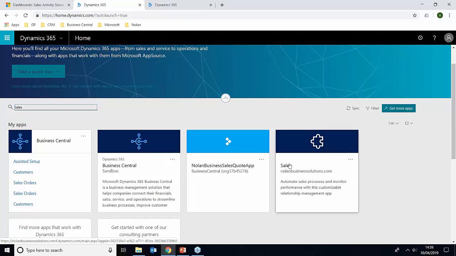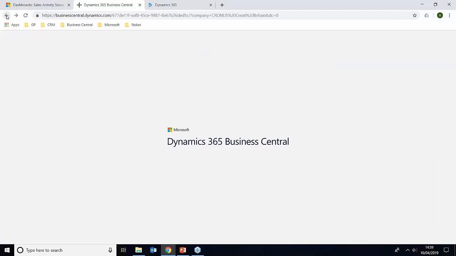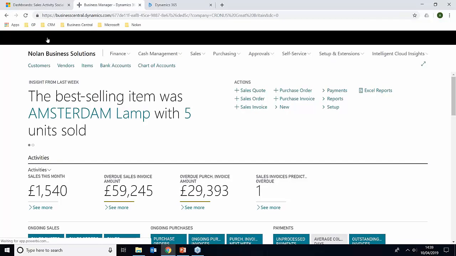Once you've set up the CRM link, and you've obviously got a website, so you can see how this one is nolanbusinesssolutions.com, you'll need to keep that URL for when we do the Business Central side. So what we're just going to do here is jump back into Business Central now, and we now need to set up the options within Business Central.